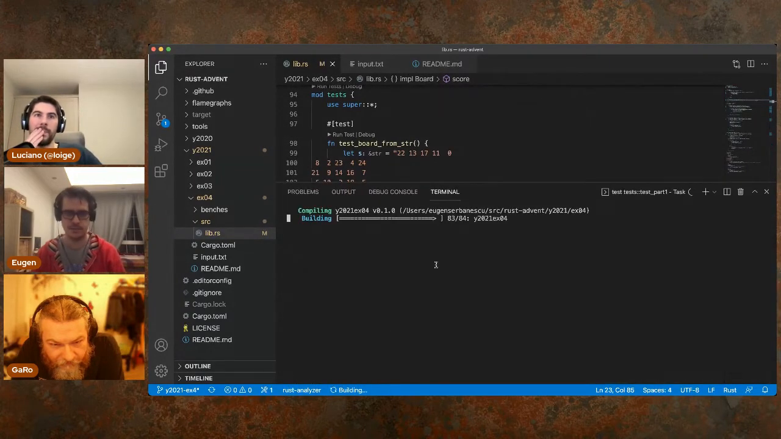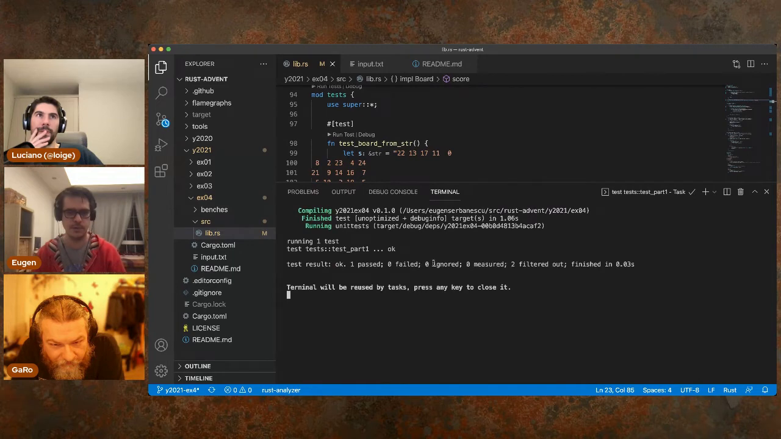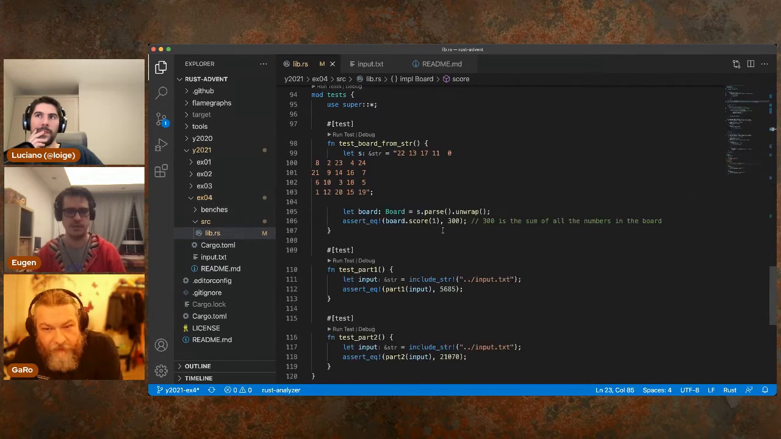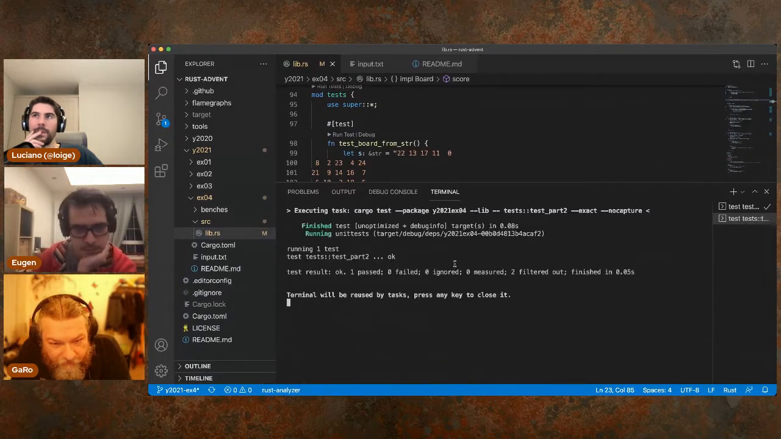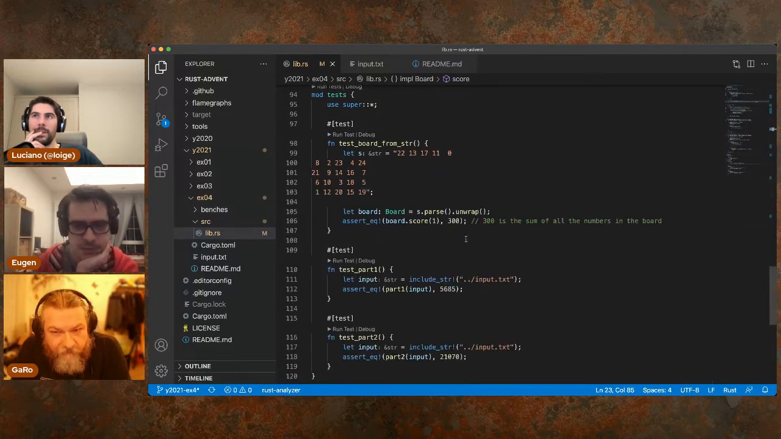Run test. Yeah, it is still happy. Let's see if part 2 also works. Yeah, okay, both of them still work.